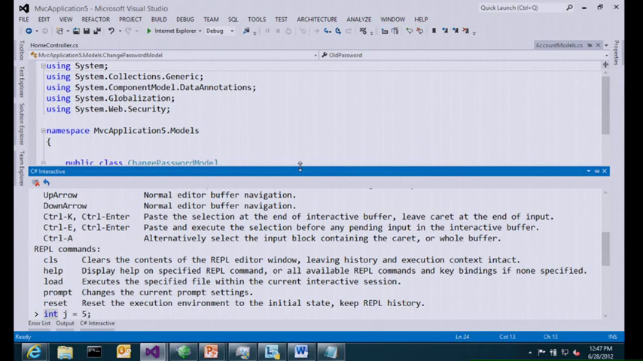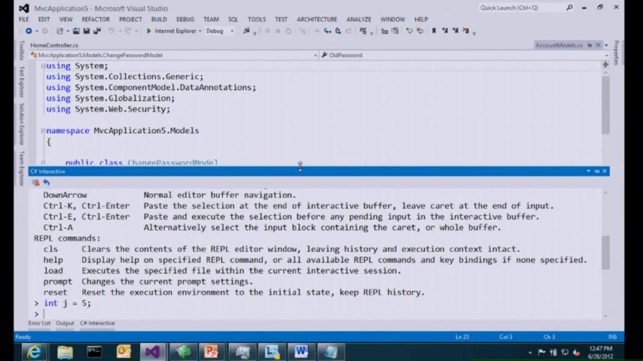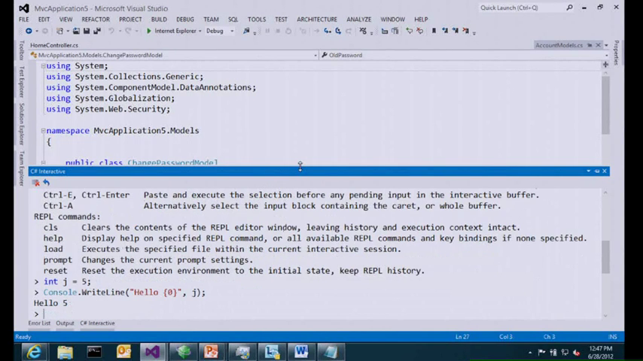J = 5. And we can do a Console.WriteLine. So I'm basically doing interactive. We'll put a 0 in there. Hit that, hello 5. And so what we've basically got is a nice little REPL window.